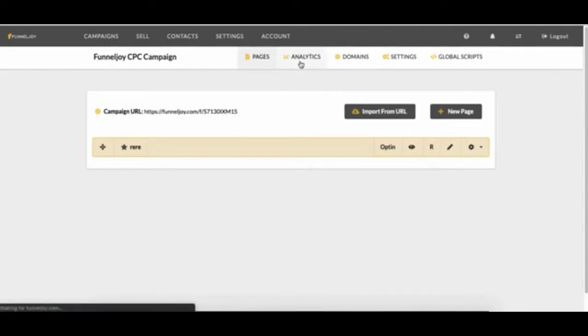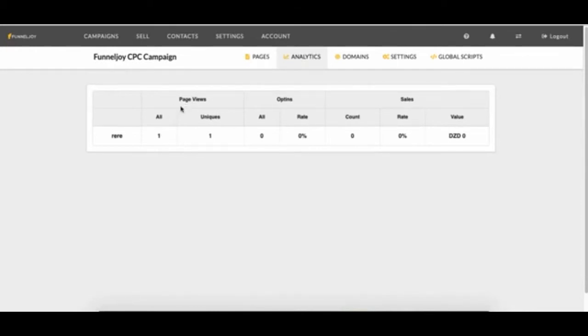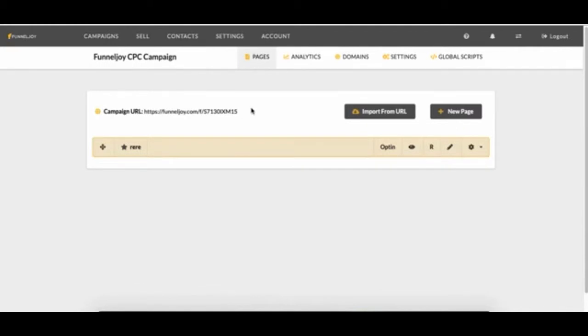If I go to analytics, so you can see page views, all uniques, my opt-ins, and my sales analytics as well. Let's go back to pages. So here, when you create a new page, your pages are listed here for you to see. So this is page name. This means I can reorder this.